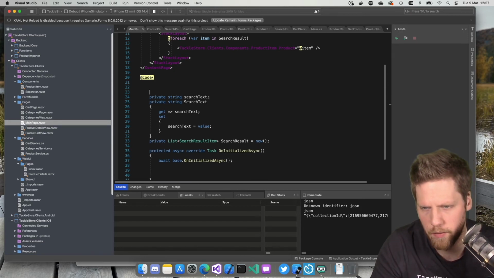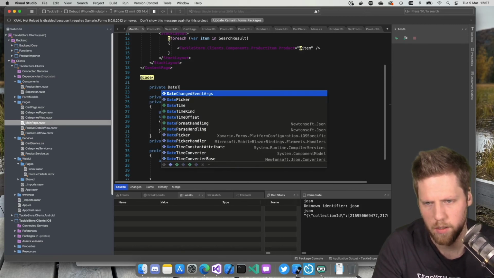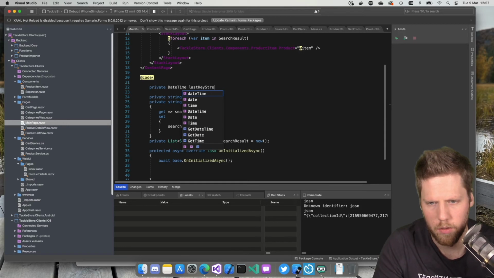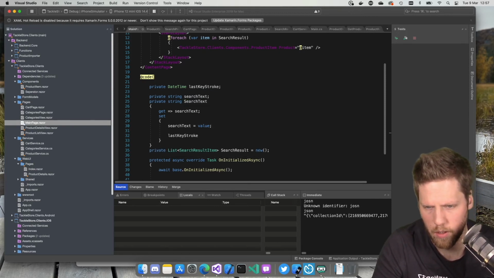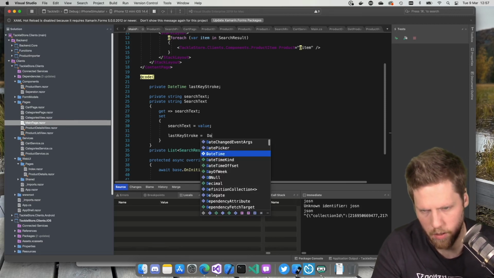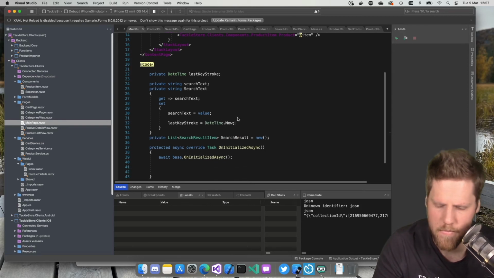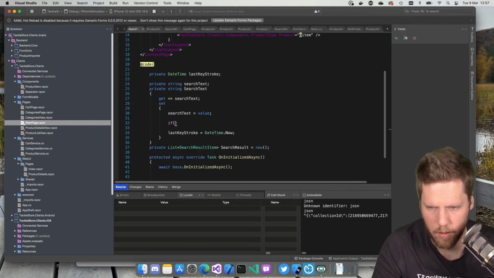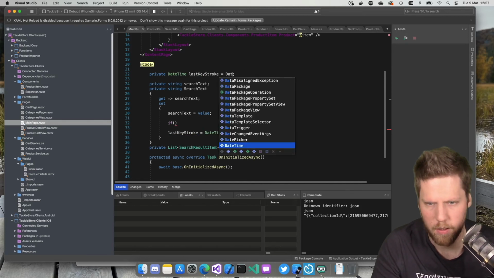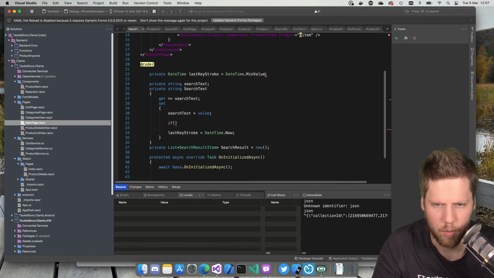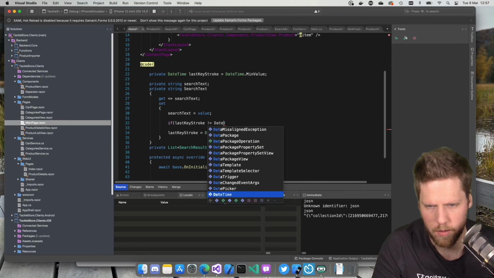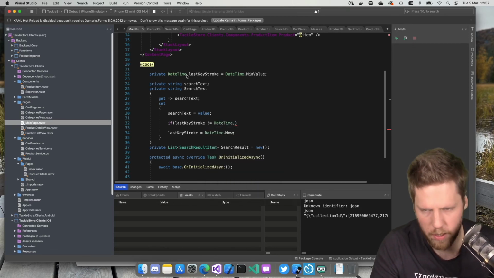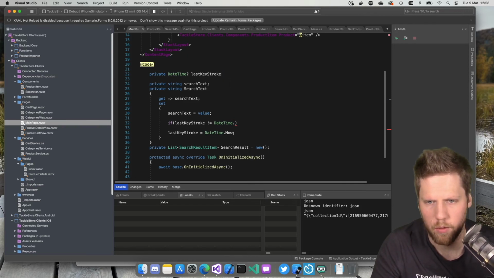We can add a new private field, private DateTime last keystroke, and we set last keystroke to DateTime.Now. Then we can do like this. Let's set that to min date, it is default, but let's set that so we know that we have that. If last keystroke is not DateTime, or we can make it nullable. That's better. Then we know if it's set or not.